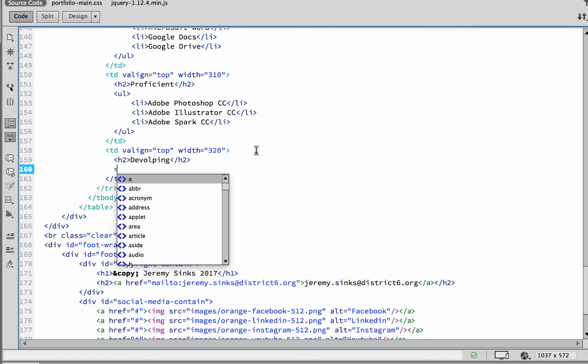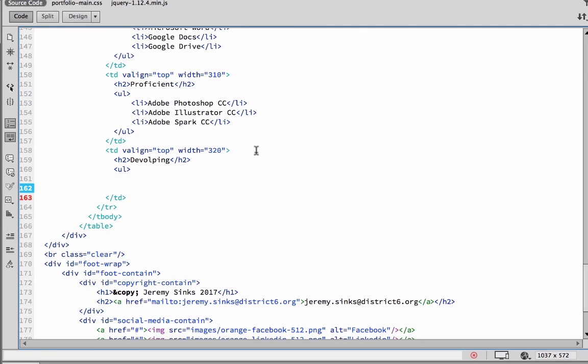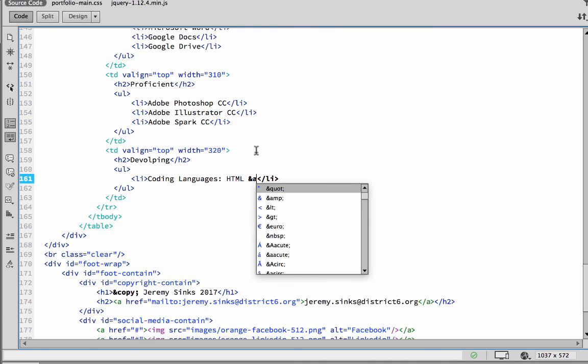And I'm going to open up a UL tag here, so left caret, ul, right caret, and then enter return a couple times, left caret / to close that out. Move my cursor up, tab in, and I'm only going to highlight 2 developing skills. So I'm just going to go ahead and type in my li tag there, and I'm going to type in coding languages. Why not? You guys are doing some coding language, right? Some HTML and CSS. I'm going to go ahead and use the ampersand there.